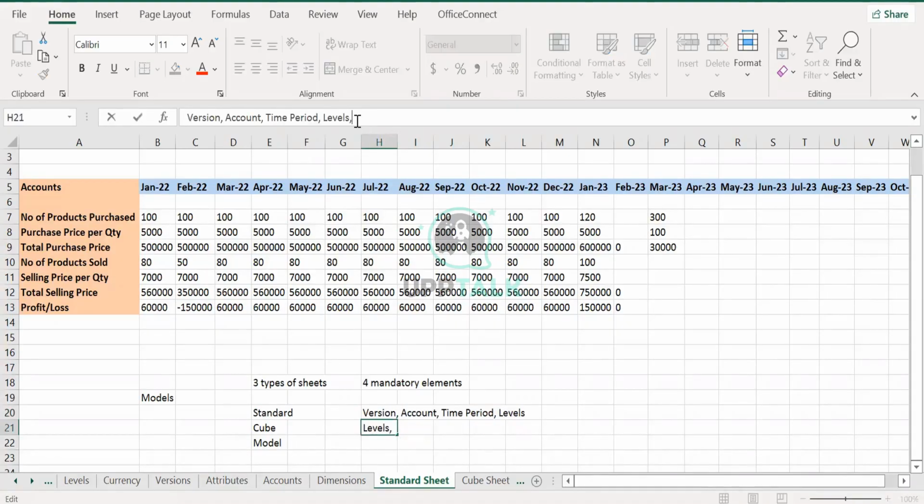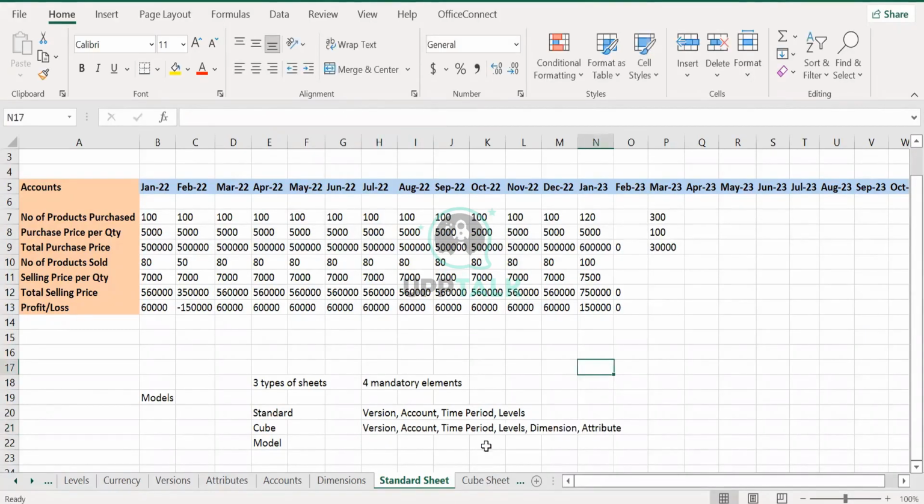In a cube sheet, you can have the same mandatory elements again, but you can add a dimension, you can add an attribute to that sheet. That's the difference. You cannot add dimension and attribute in a standard sheet. That's why it is given the feasibility to build a different kind of a model, which is a cube sheet.